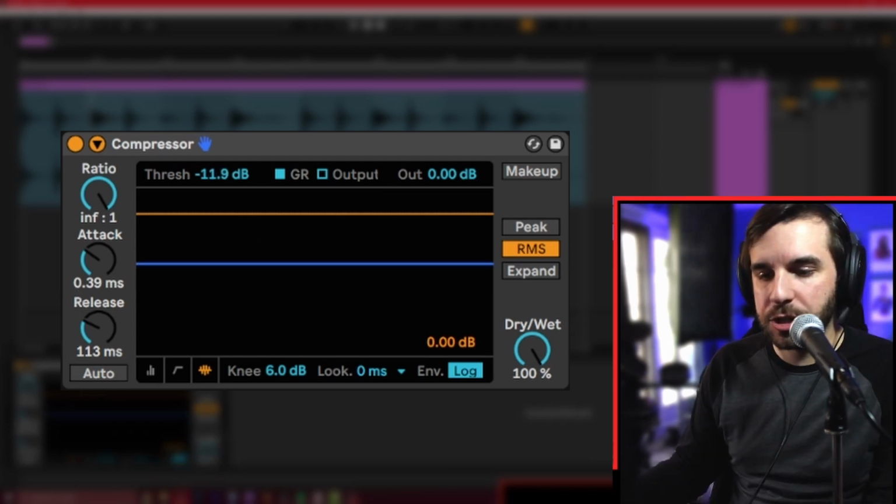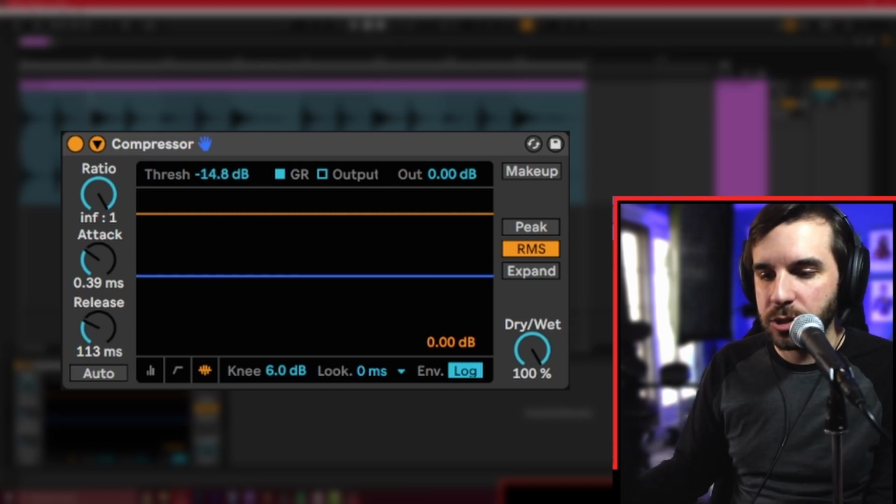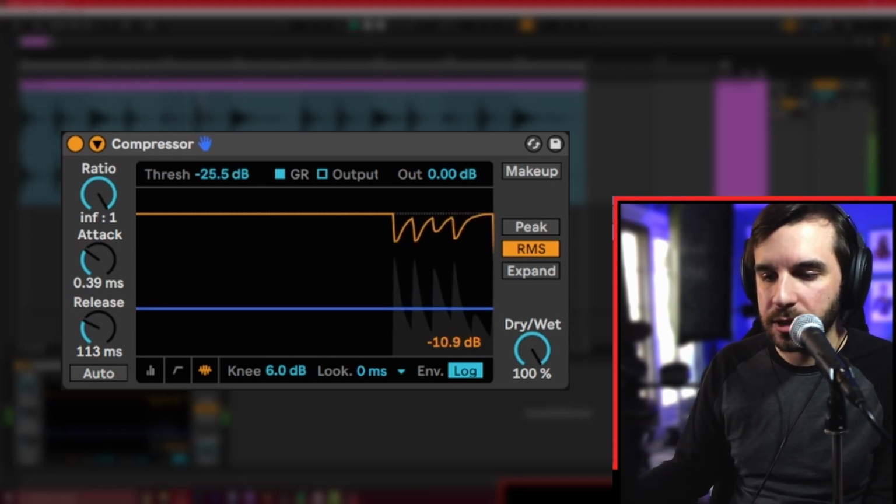First, we're going to bring our threshold down so that it's catching most of the hit on each of these drums. So it's probably going to be somewhere down here. Let's take a look.